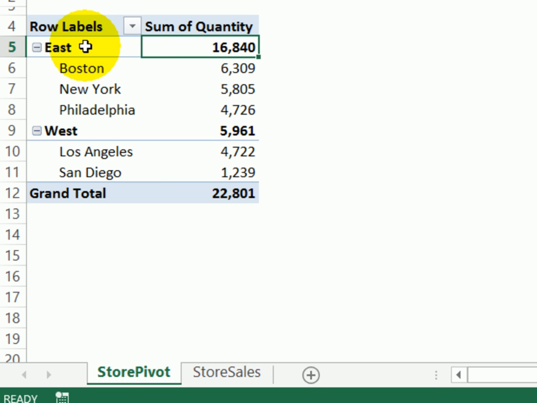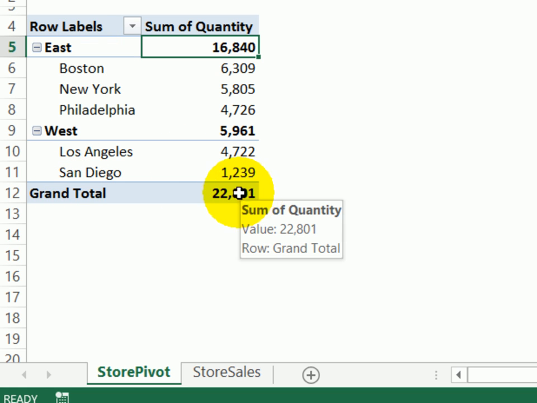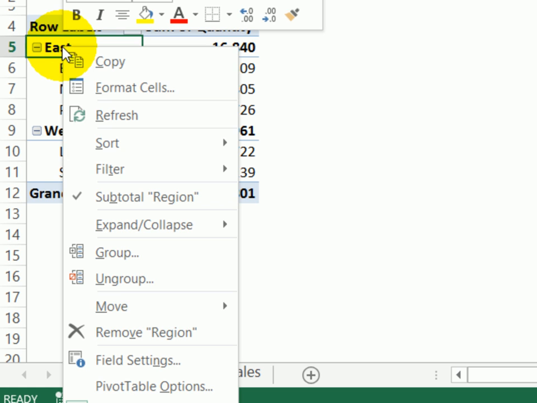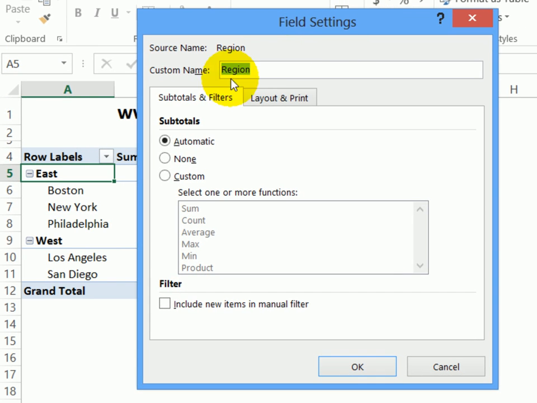And we can add more subtotals for each region, but the grand total only shows one row. So we're going to see how we can add extra subtotals and then a workaround for showing multiple grand totals. For the East region, I'm going to right-click on that cell, go down to Field Settings, and in this window, right now it's set for Automatic, which is the sum. I'll select Custom and click on Sum.